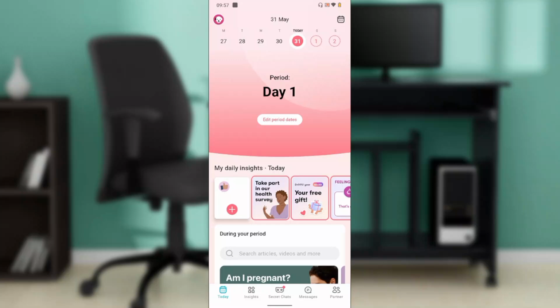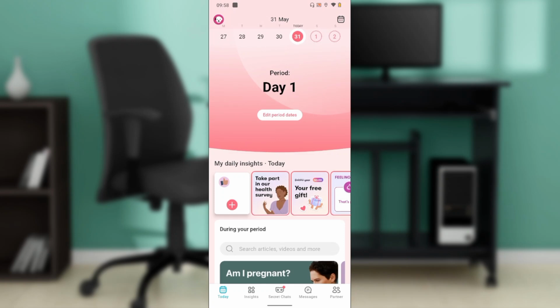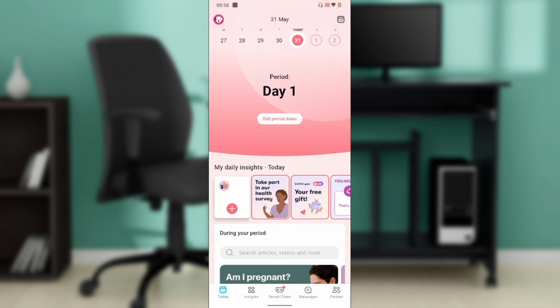Hello, in this tutorial I'll show you how to add IUD to Flow app. Of course, IUD is the intrauterine device, which is also a contraceptive. Now, for you to add IUD, the first thing I'd like you to do is to launch your Flow app, which of course I've done right here.